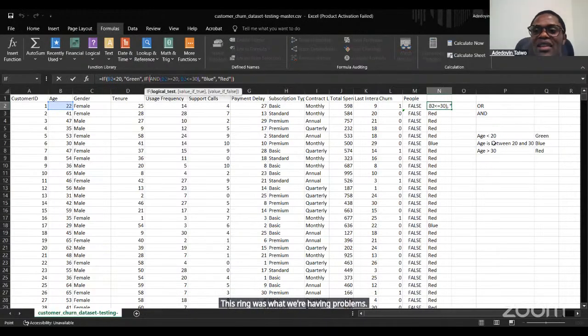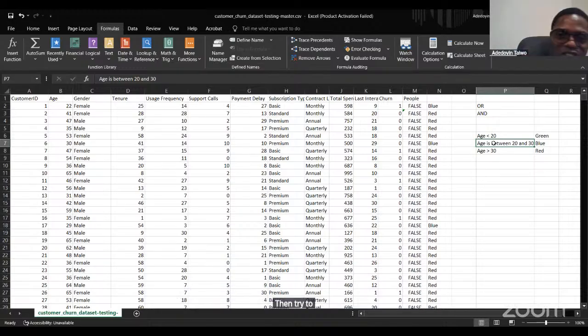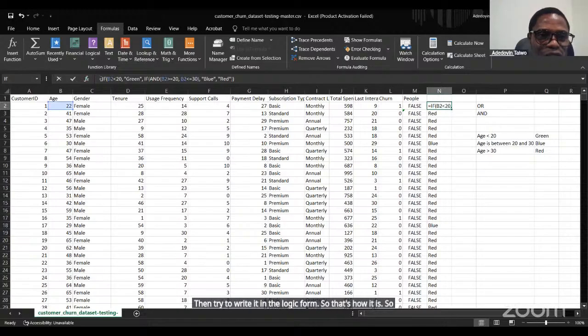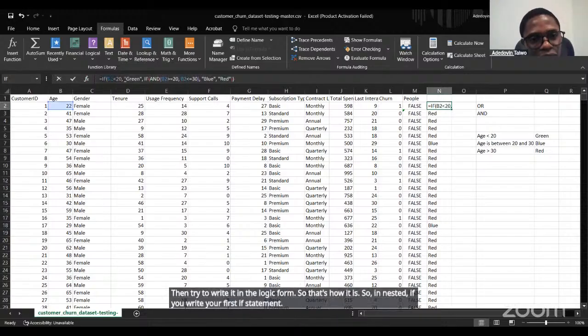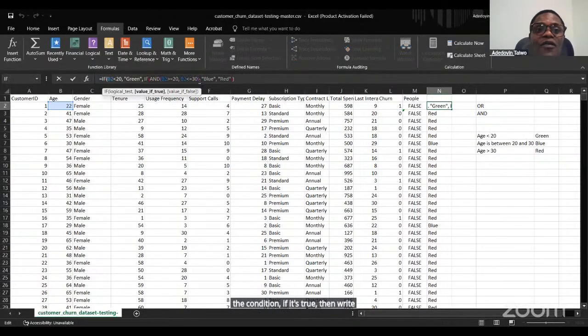So when you want to categorize like that, write out your mathematics, then try to write it in the logic form. So that's how it is. So in nested if, you write your first if statement, the condition, if it is true, then write your other if. So you can have multiple ifs.